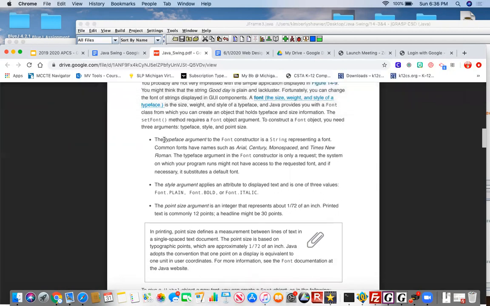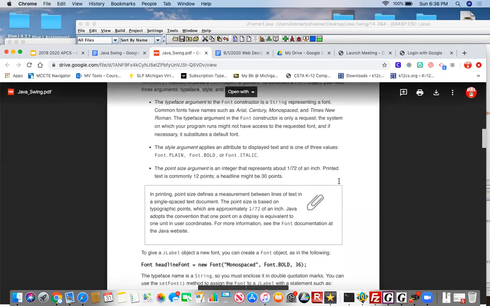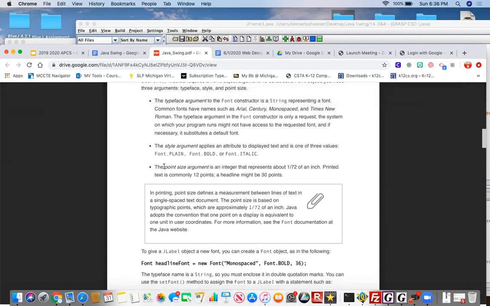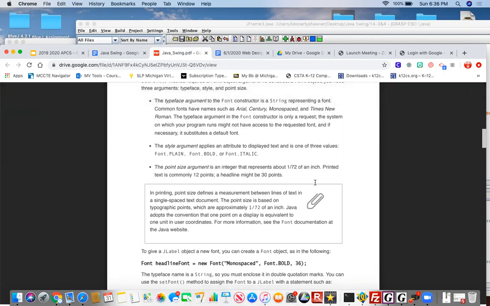setFont requires a Font object argument, and to construct a Font object, you need three pieces of information. The typeface argument, which is kind of like, what is the font? And there's not a lot to choose from. You can use Arial, Century, Monospaced, and Times New Roman. The style is either plain font, or font that's bold, or font that's italics. And then the size is referred to as the point size argument. One integer value represents 1/72 of an inch. Printed text is commonly 12 point. A headline might be 30 points.